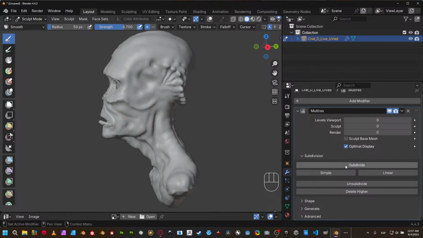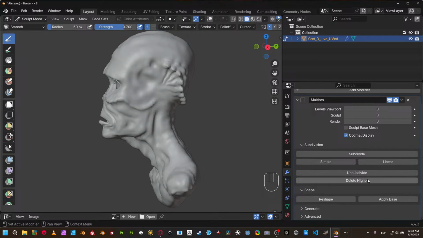We have the subdivide button to add levels. We can subdivide as a simple subdivision, without the Catmull-Clark multiplier, or linear. We have unsubdivide, or we can delete the highest level if we want to go one level lower. And this one is really cool, because I really appreciate this section.